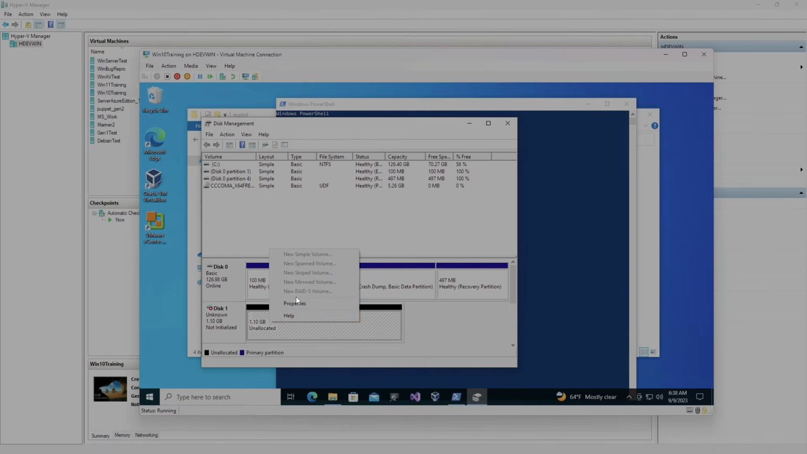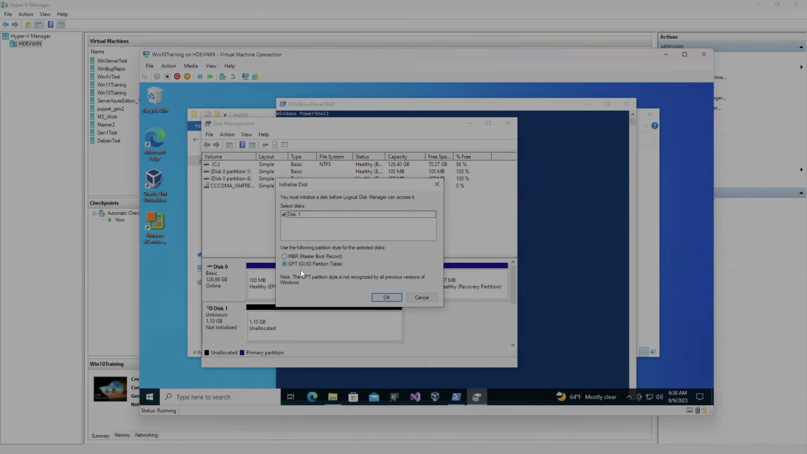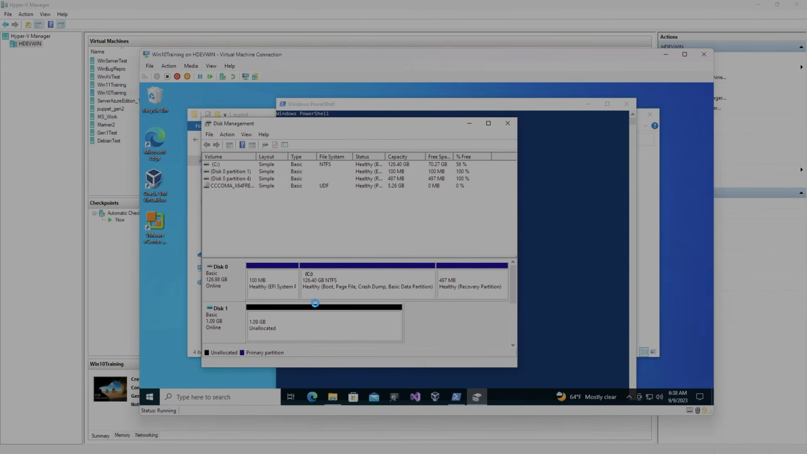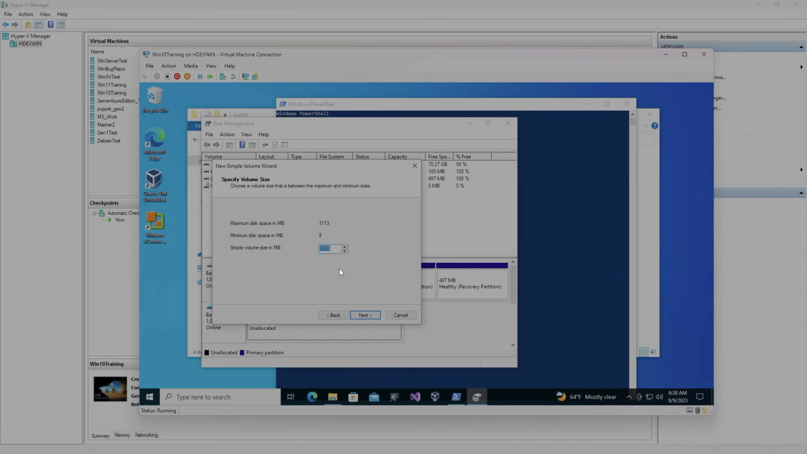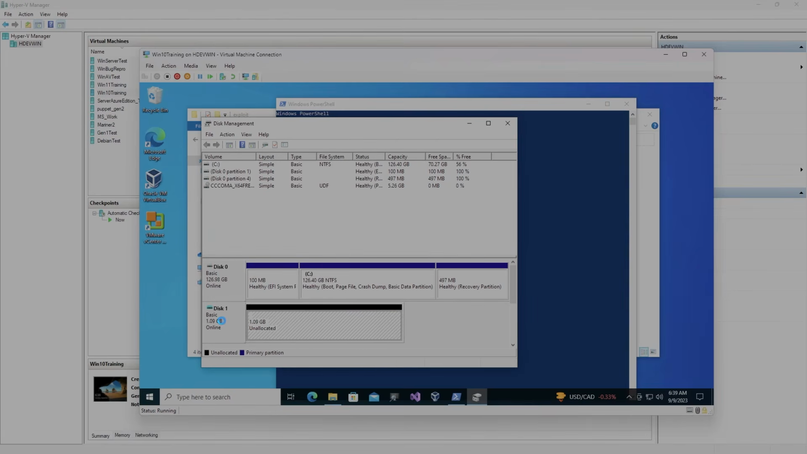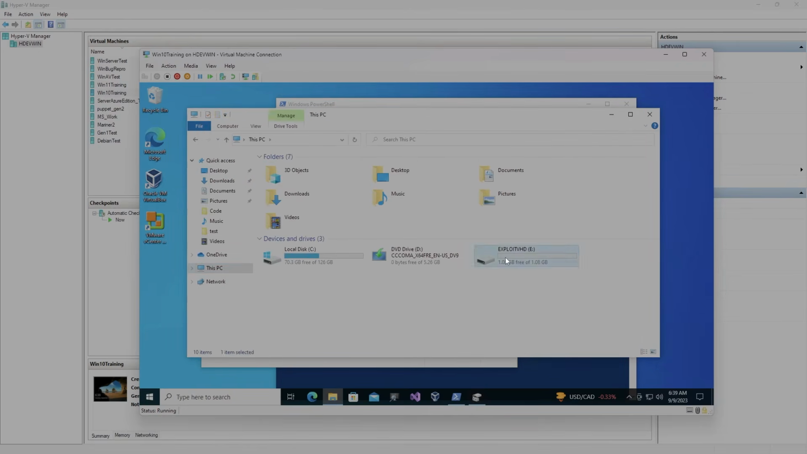Now this, I want to format it. Initialize disk. GPT should be fine. And I need to create a new simple volume. For UEFI booting, it needs to be FAT32, I believe. So this is going to be formatted as FAT32, exploit VHD, FAT32 format. Have that formatted. Done. Now that's mounted here.